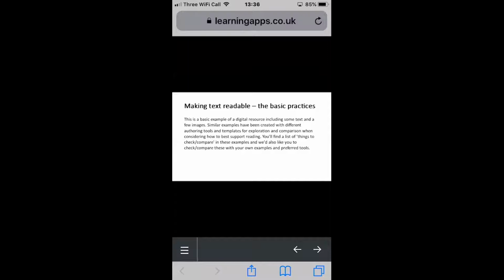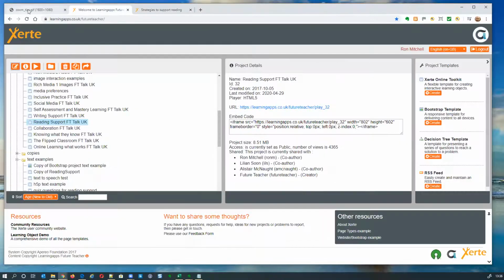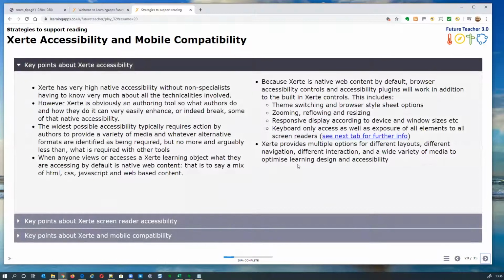I'm going to stop sharing my mobile screen now and go back to the Xerte screen. Okay. So that was a very quick overview of narrator and text-to-speech functionality.